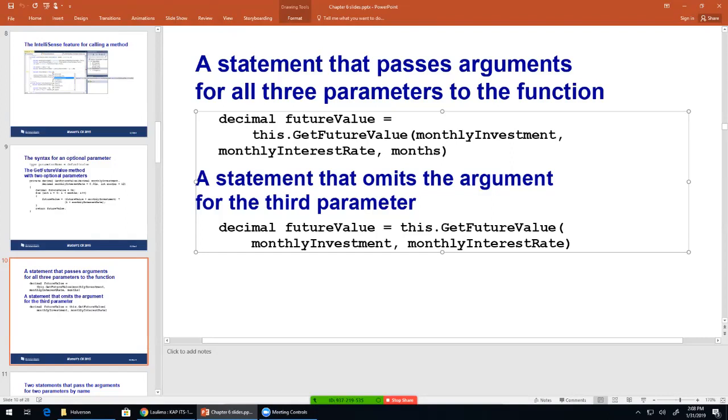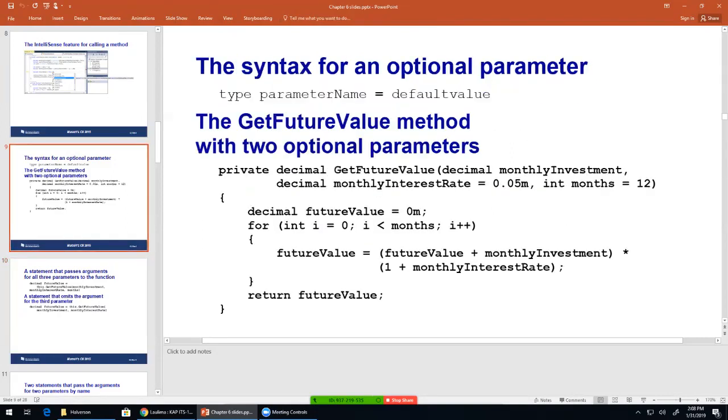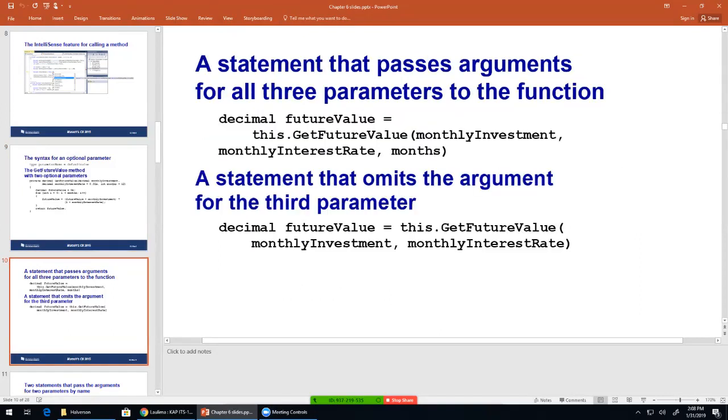If you want to assume 1 year, 12 months, as it's defined here, then you can leave off the months. You can just leave it off and do it like this, where here you've passed the monthly investment value and you've passed the monthly interest rate, but you're not passing as an argument the number of months, and so it's just going to assume 12.